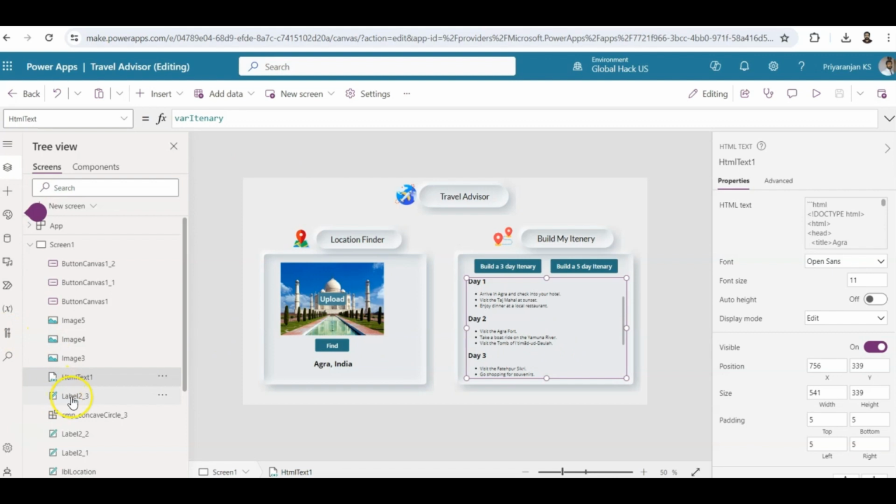So thus we come to the end of the demo of Power Platform integration with Google Gemini, where we have created a travel advisor, and we have seen how we can use the Google Gemini multimodal image endpoint to identify the location of the place from the uploaded image and use that information to create a 3-day or a 5-day itinerary using the Google Gemini text endpoint.